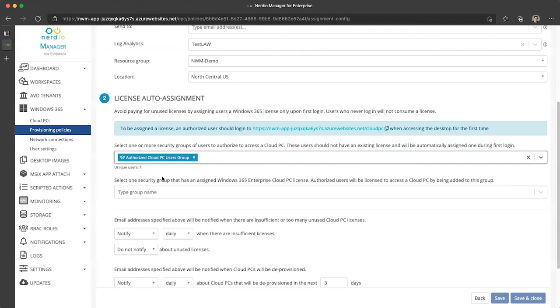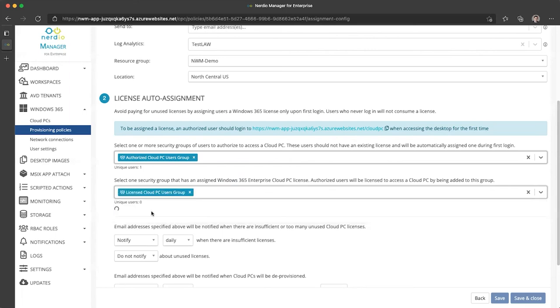The second setting is to tell the system which is the security group that has an assigned Windows 365 Enterprise Cloud PC license. So in my environment, I've set up a demo group called licensed cloud PC users group. And you can see there are no users in it currently, right? Because I'm just setting this up for the first time. And it has a two core, 8 gig of RAM, 128 gigabyte of storage license assigned to it, which has a list price of $41 per user per month.